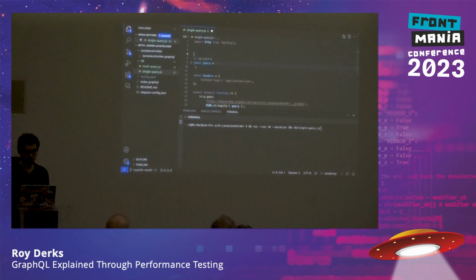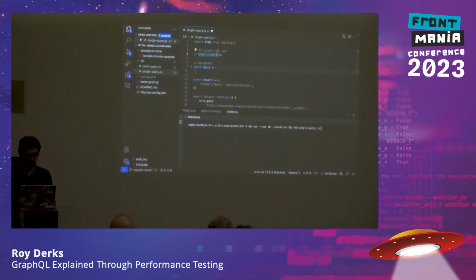So to install K6, you can run this, and then GitHub Copilot is helping me, but it's giving me the wrong result. You do npm install with the global flag, and you would install K6. And it's the only thing you need. You don't need to set up an account or whatsoever.